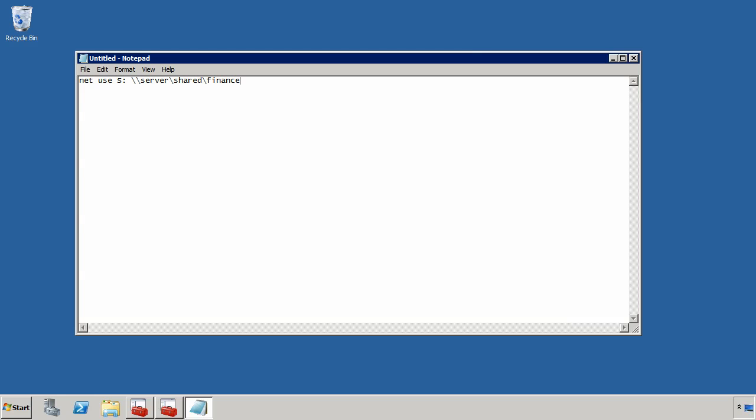Now, that's not terribly good when it comes to making decisions. Maybe I want to map a drive not just to server, shared, finance, but to the username that is a subfolder of the finance folder. I can do net use and then the S drive to server shared finance, and here's the variable percent username percent. This variable name will turn into whatever that username is whenever the user logs on. Now that's great also, but maybe I'm not really interested in just making a decision based on that user's username.